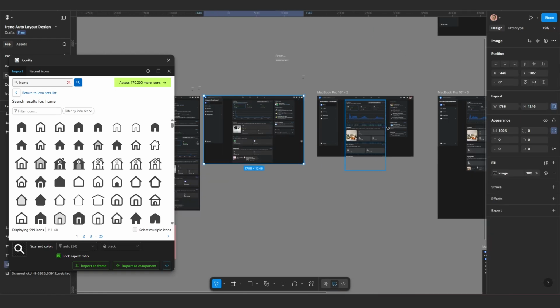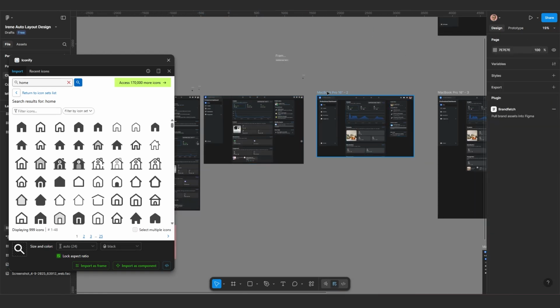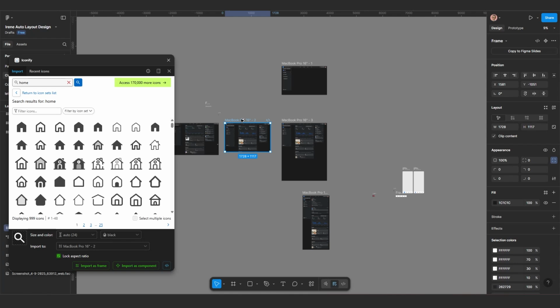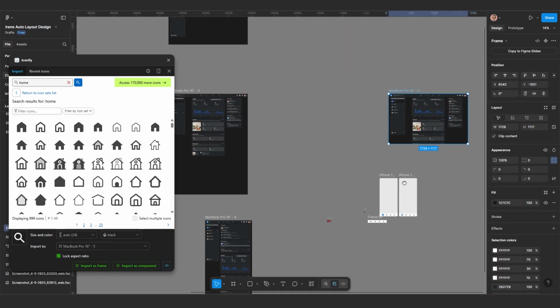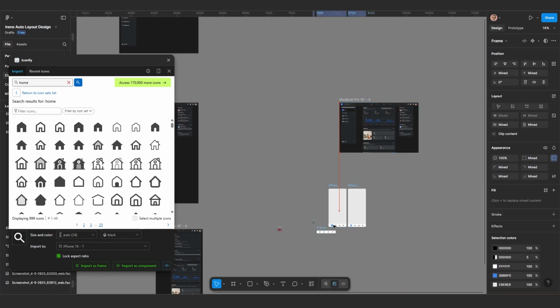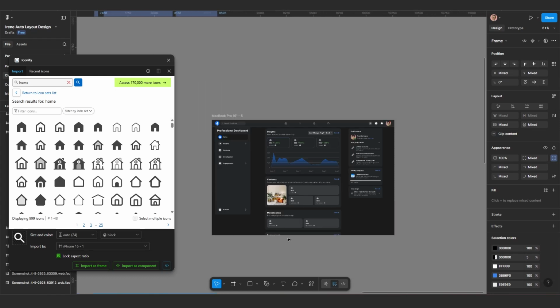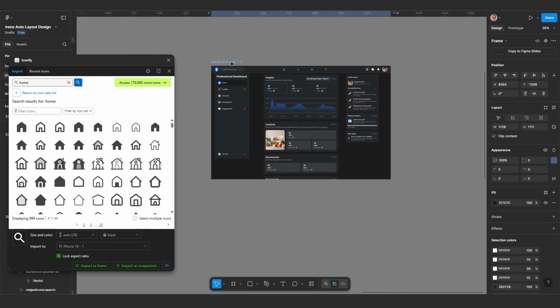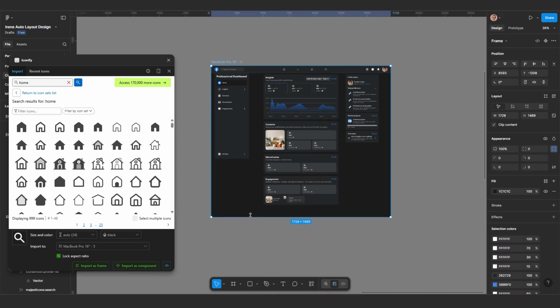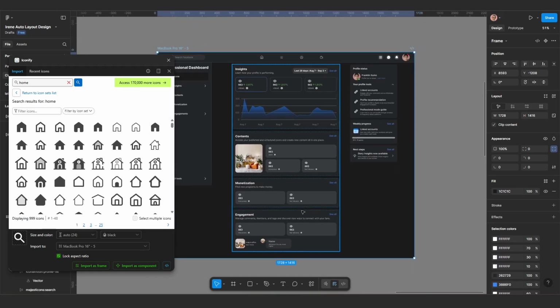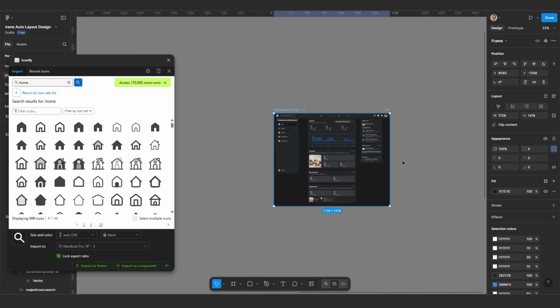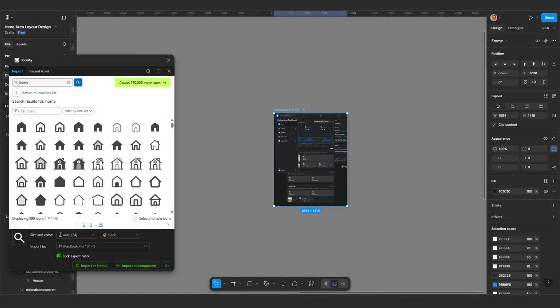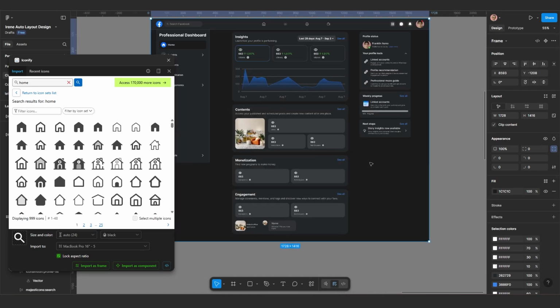So this is our design here, and what I'm going to do is duplicate this and bring it to this place. For the responsiveness, all we have to do now is make them responsive. Because if I resize this frame like this, they are not responsive. So how do we make them responsive?